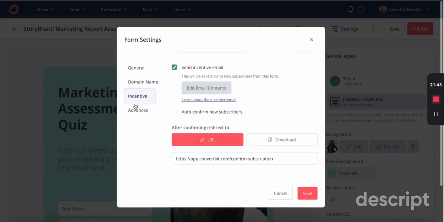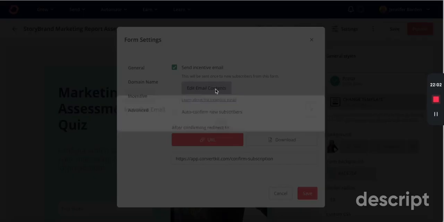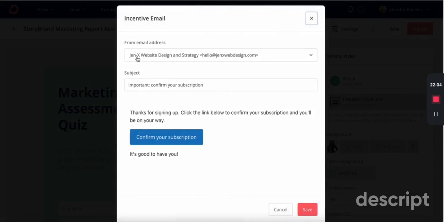Then I'm going to incentive, and I want to send an incentive email because this is how they are going to confirm their subscription and get their free thing. If you auto confirm, you're going to end up with a bunch of bots, so don't do that. I'm going to select edit email contents, and this is how the email address is going to be displayed in their inbox. And what do I want the subject to read?